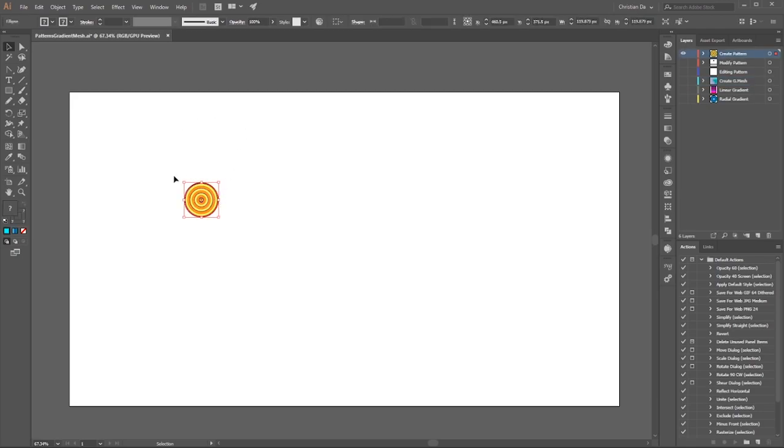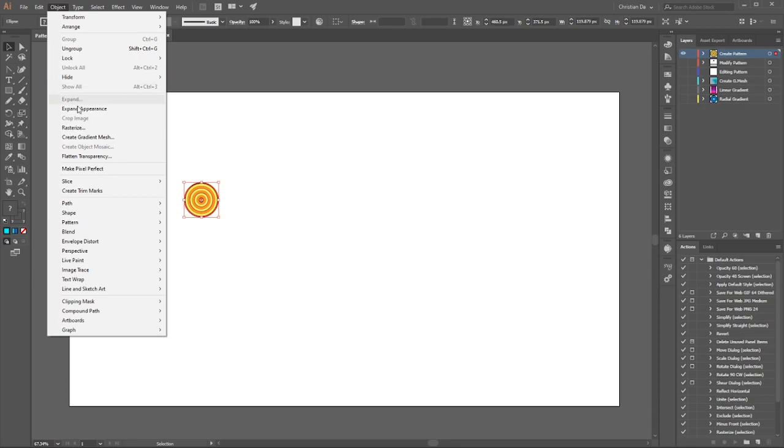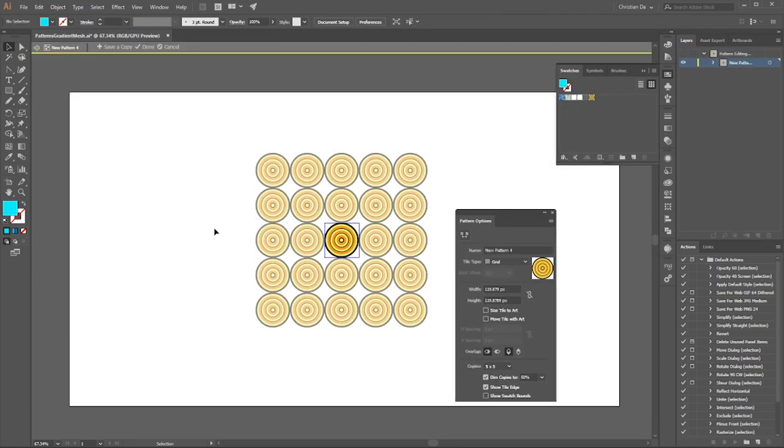So first, I've created an object here. It's just a circle with a number of strokes to get this kind of target effect, and I want to create this into a pattern. I've grouped the object and I'm just going to select it. To make a pattern, I'm going to go to Object, Pattern, Make. And here we're in the pattern edit mode.